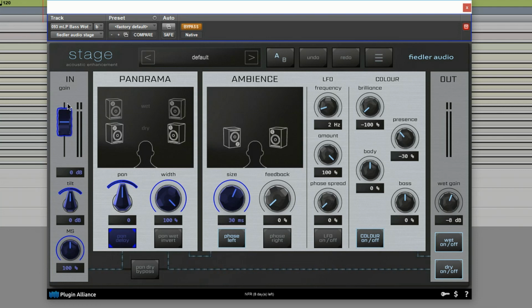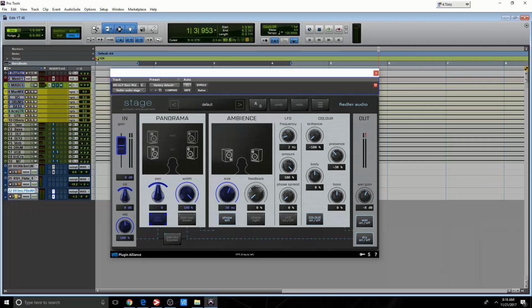So basically the audio goes from left to right. And over here we have your wet gain. You have your wet on/off, your dry on/off. And that's basically it. Very simple. All right, so the first thing we're going to take a look at is tilt.